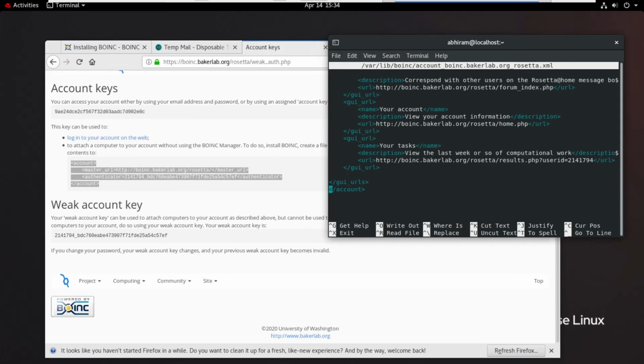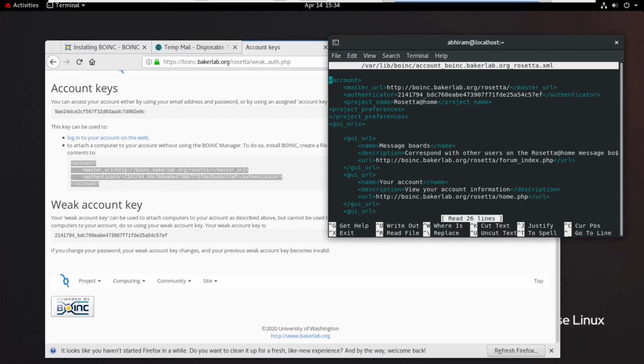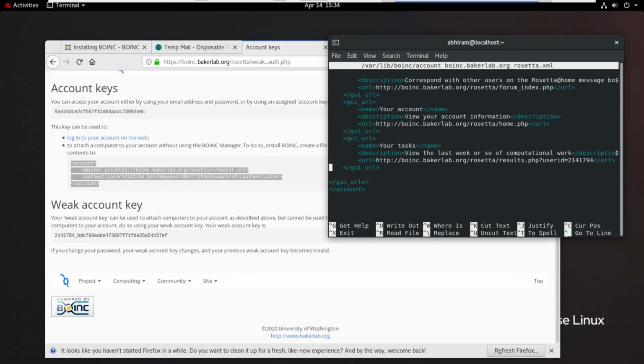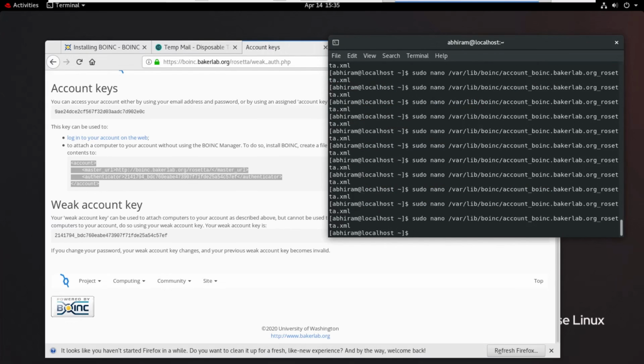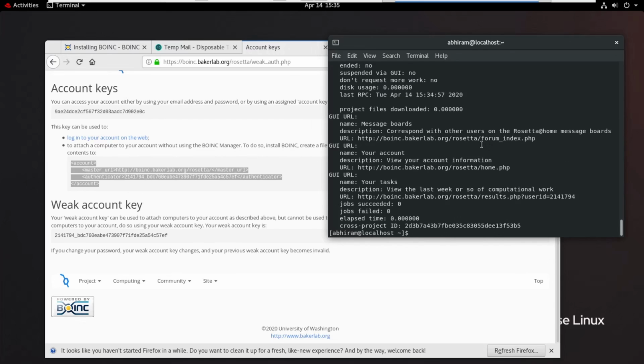Okay, so you can see that Boinc has added a lot of things here. This means your account has been successfully added. And now what we can do is run boinccmd with the --get_project_status option. This may or may not work.